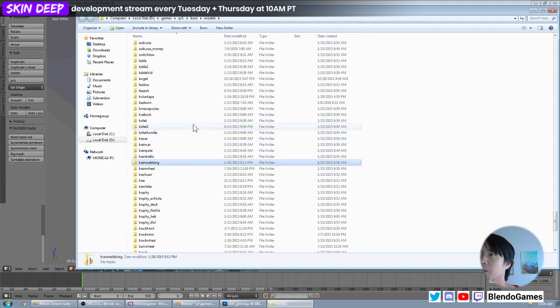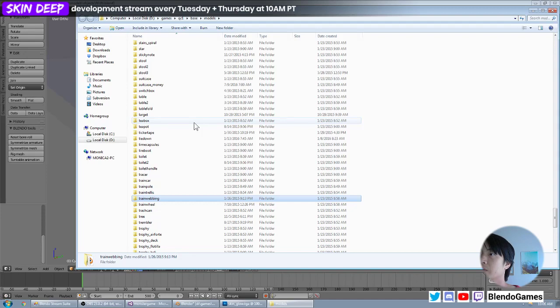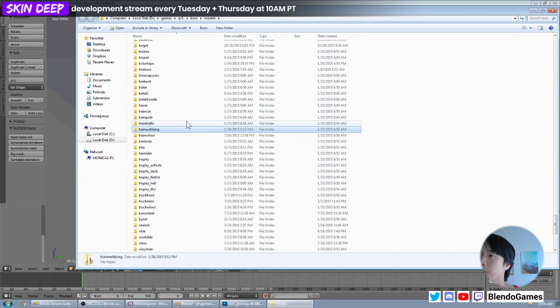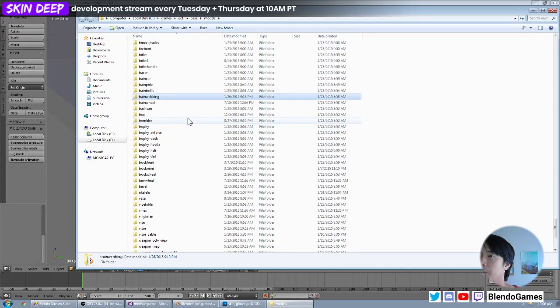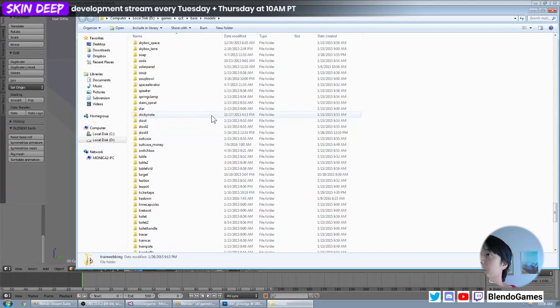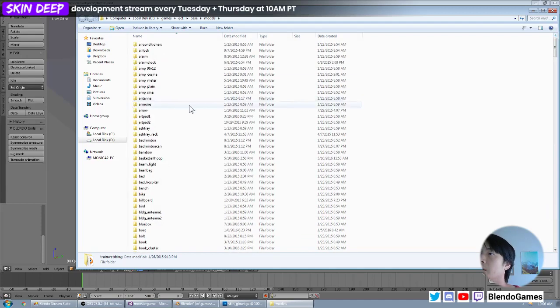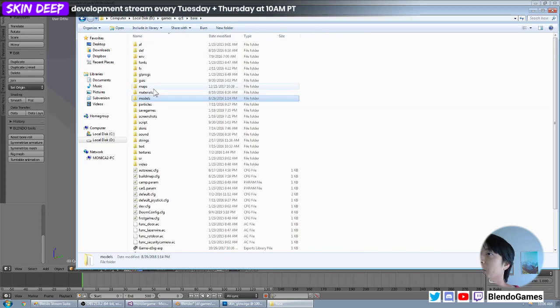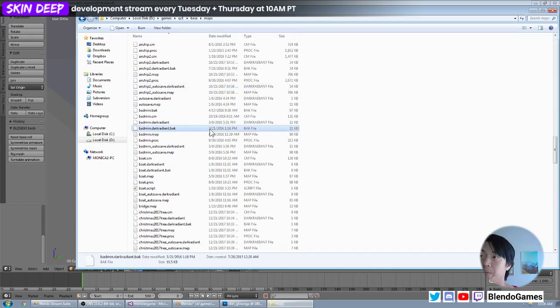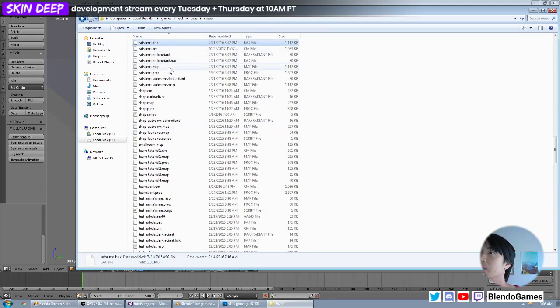What I need is a model viewer for this folder. That would be a nice thing to have. Shoot. Okay, how do I find it now? I guess I could. You know what? Let's load up a map. I'm gonna load up a map file and kind of crawl through it.